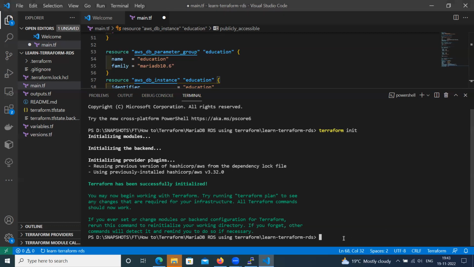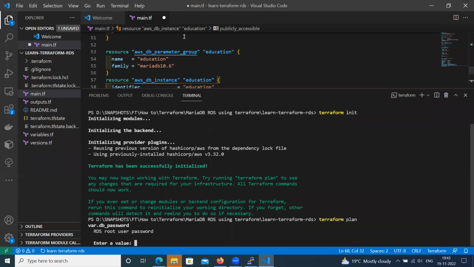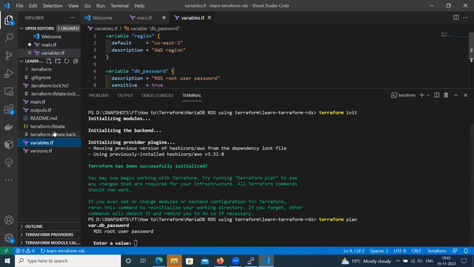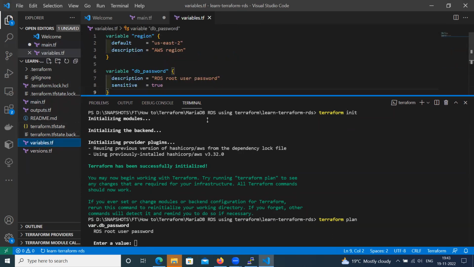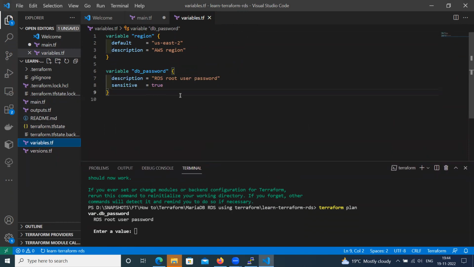Next command is Terraform. Then it will ask for the DB password, which we have given here, in variables. Already we have covered this, that's why I have not explained.